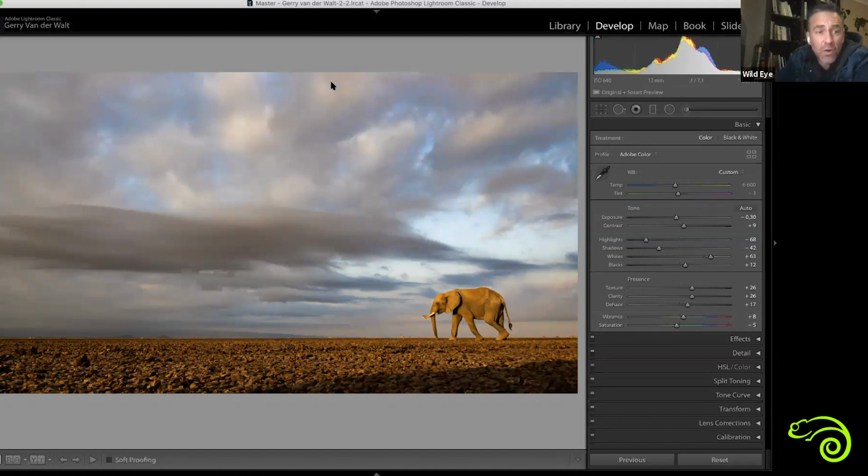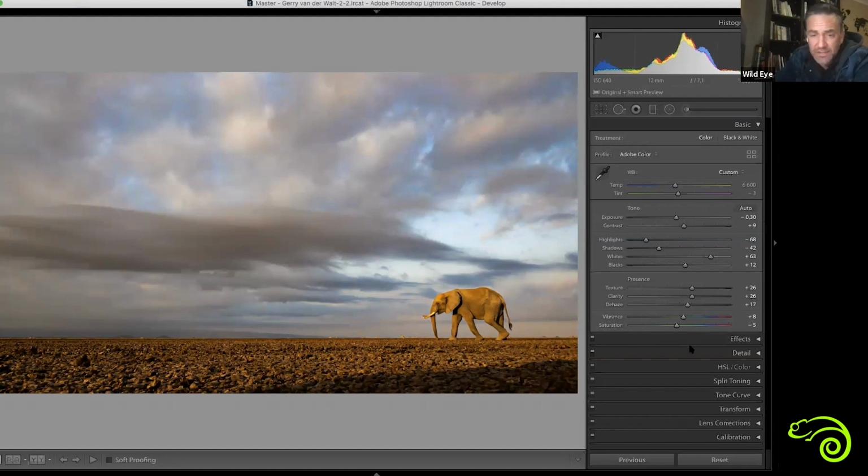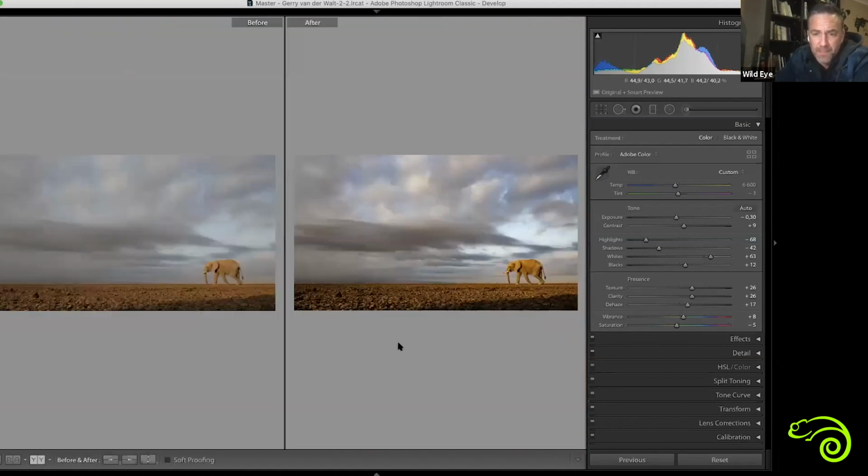Okay, so now let's look at these together. I see the notes. I'll get there now. So before and after gives me that. Okay, there's before and after. This is more what it looked like this morning than here.